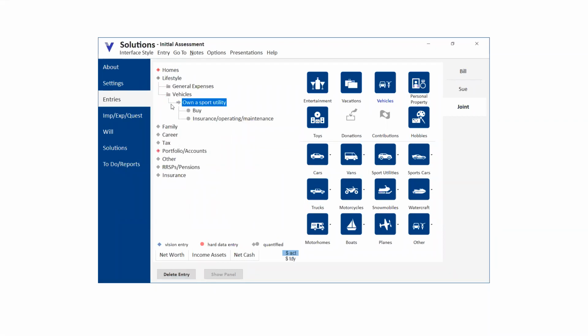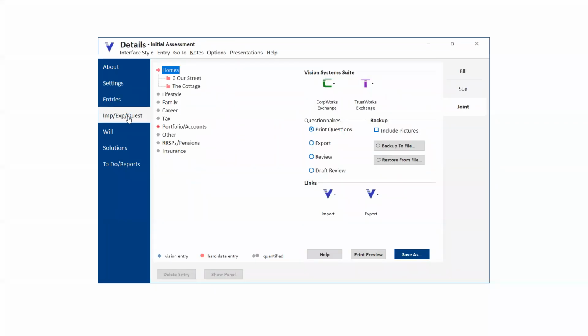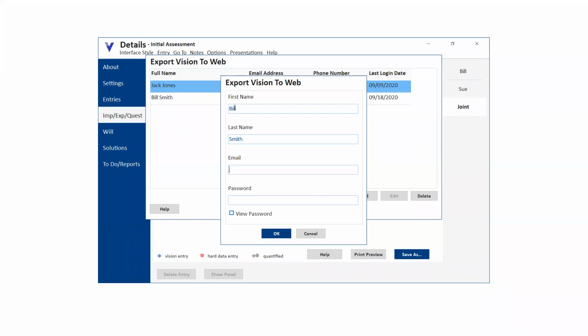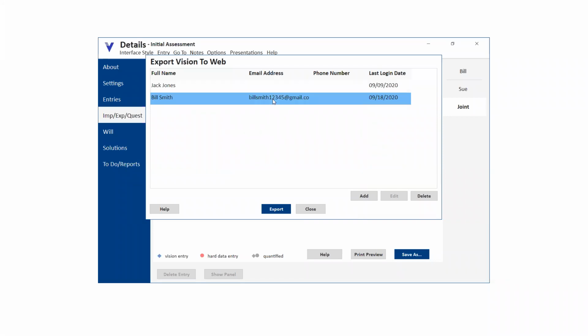So now that I have all of this, what I'm able to do after I do any cleanups, anything that's related to portfolios, etc., I can then go to the Import Export Questionnaires page, click Export to Web. And what I can now do is click the Add button, add in the client's name, email address, and I can give them a temporary password. I've already done that for Bill Smith, so I'm just going to select the file that I've already created.